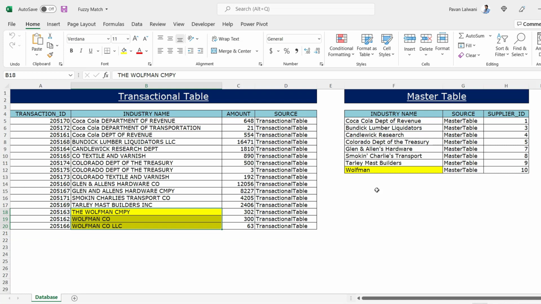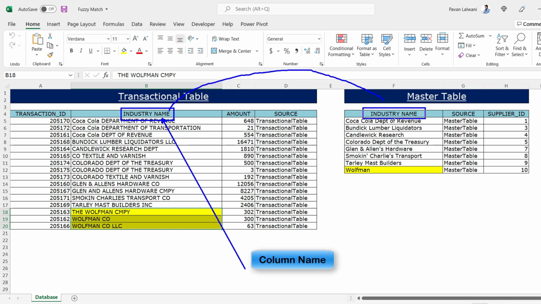So first, what are the things you should remember? In this case, create a column named industry name, and the same column name should be given here as industry name. There should not be extra space, no uppercase or lowercase difference, just keep the name the same. Remember, the column name should be the same.